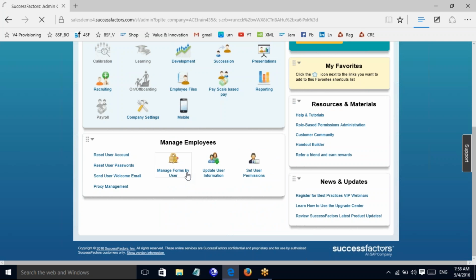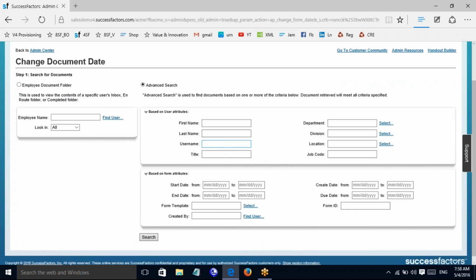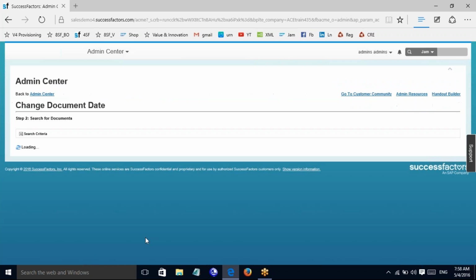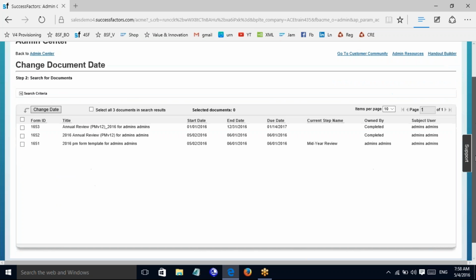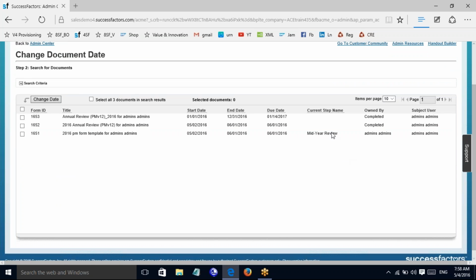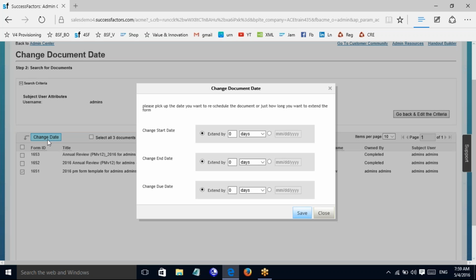Again, you will find the same way. For example, I'm just going to select admin S and search for the user. If you know the ID, you can also enter it. That's why we should remember the dates. You see that the current step for this 1651 is mid-year review, and other forms are not in process. Now you just click on this 1651, and before that you also have filtering options. If it's enabled, you can see that and click on Change Date.